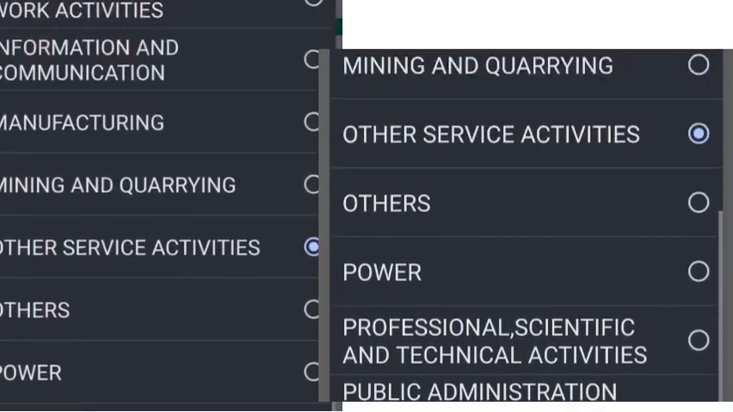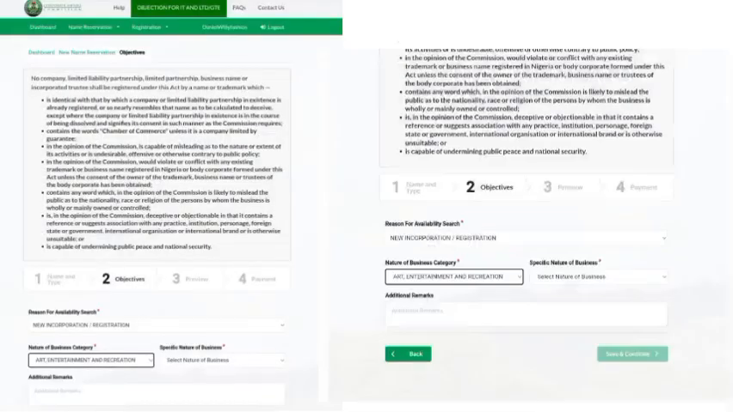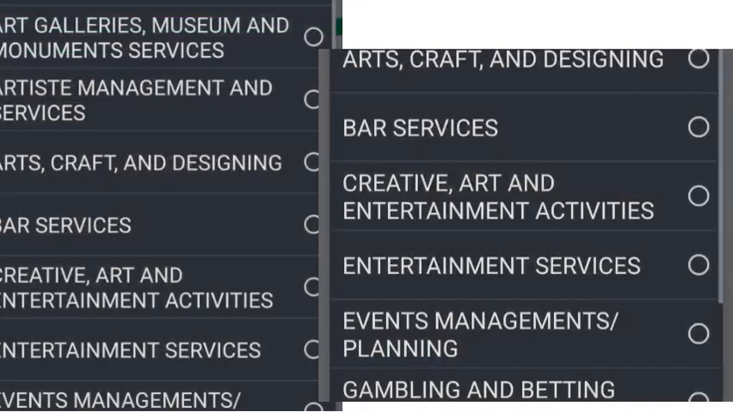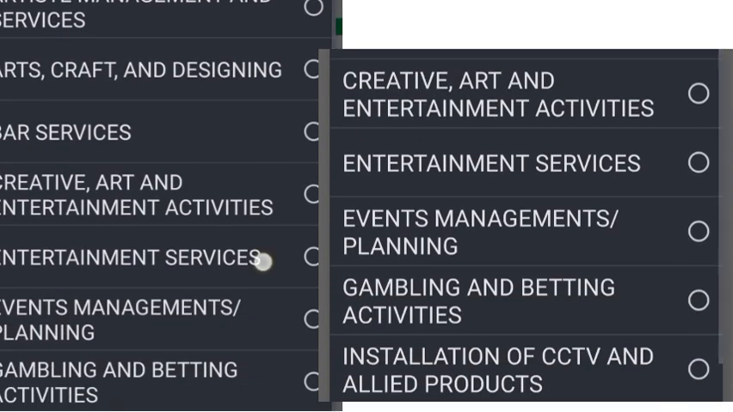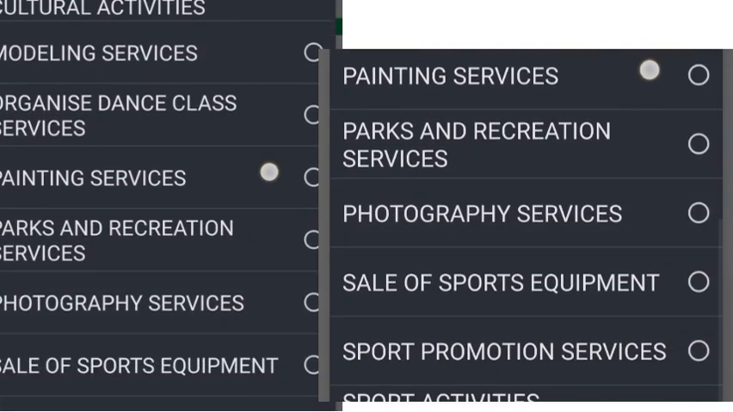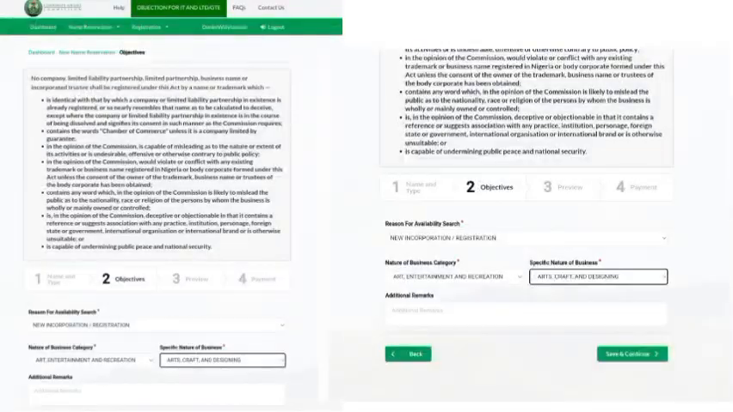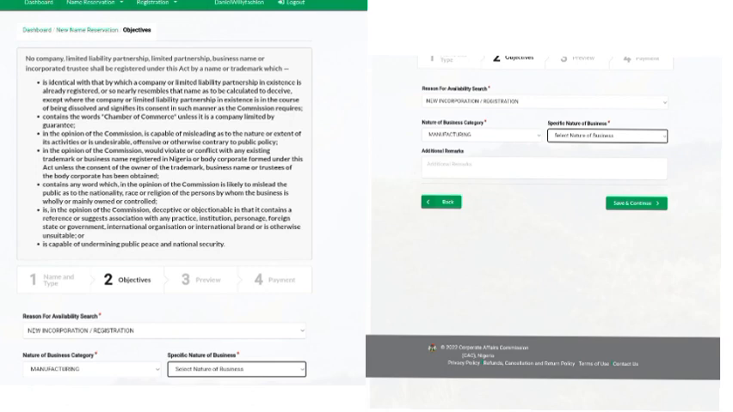All right, so I was just going through, looking for the category for this business. It should be something related to clothing, sewing of clothes, but I didn't see any category saying sewing of clothes. Please know that if you don't know the category of your business, you should ask. You should ask and get information before you go ahead.